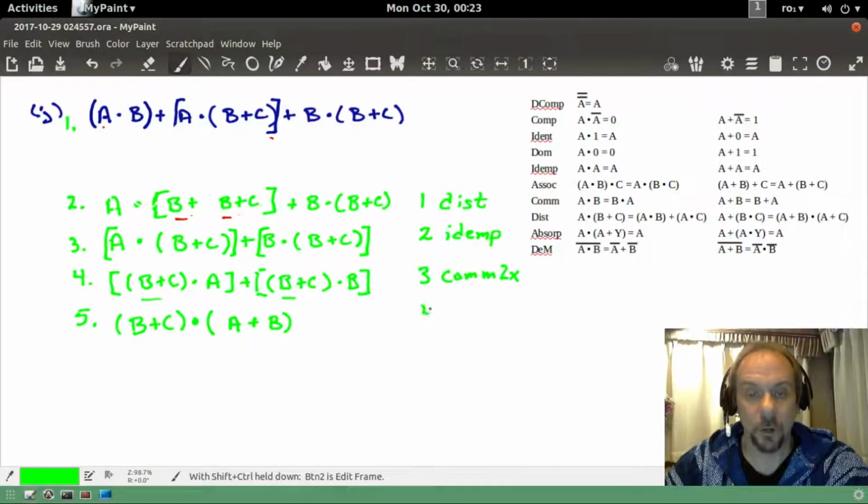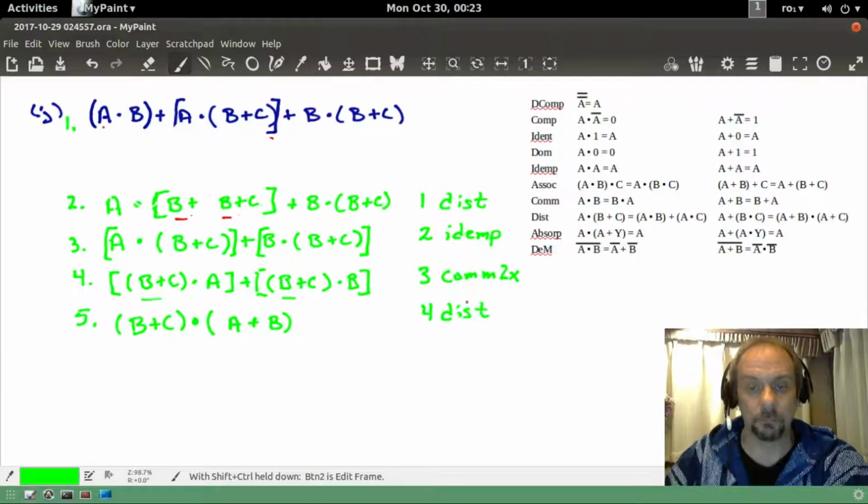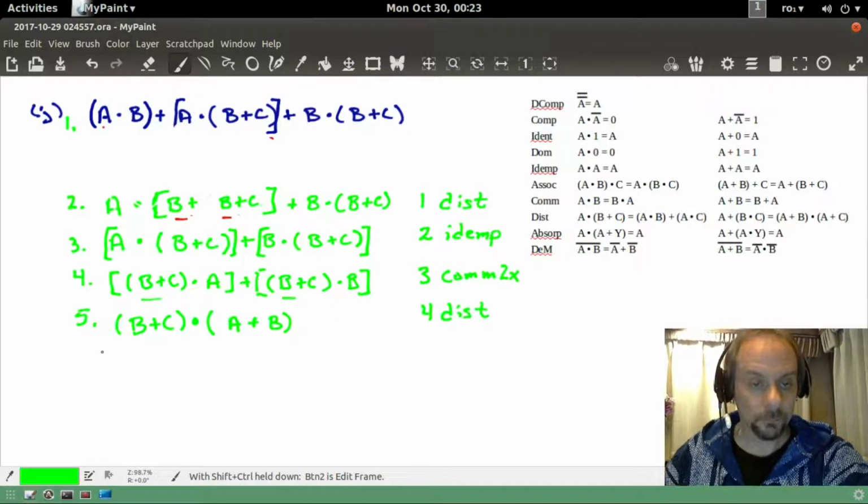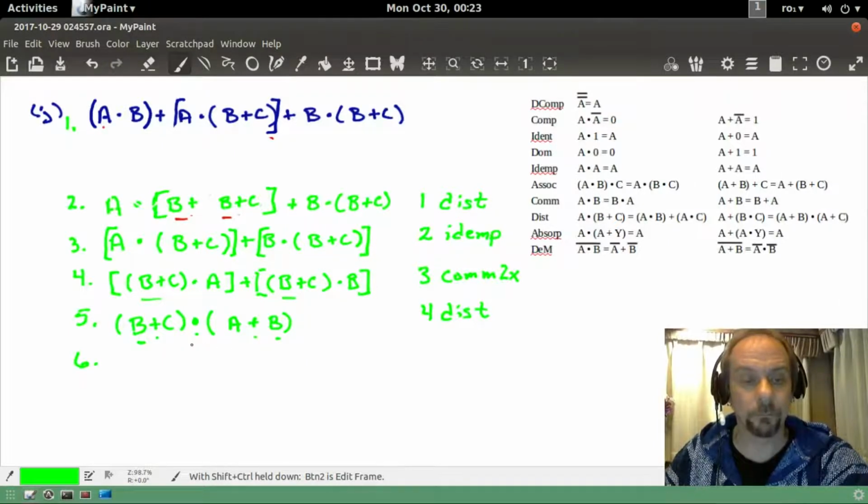That's from line 4 via distribution. Line 6, I note again that I have common B's here, different signs, so I once again have a distribution moment. Again, make sure you check those signs. It's important. It's easy to miss.